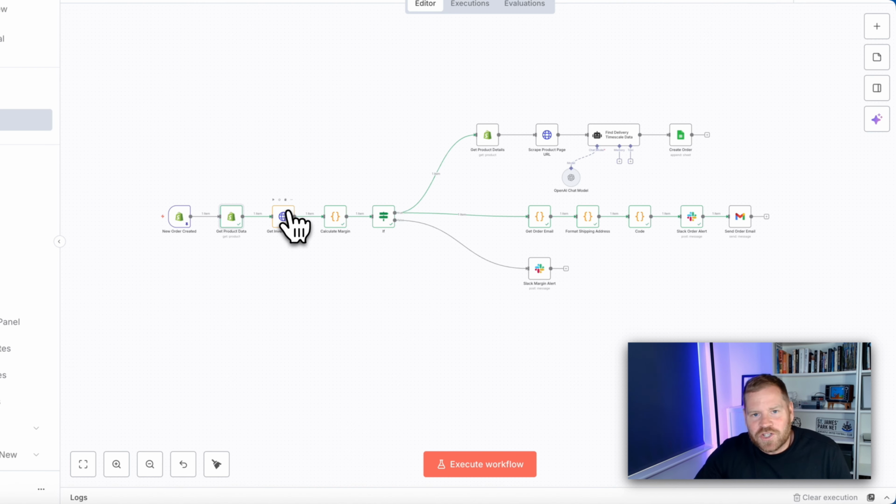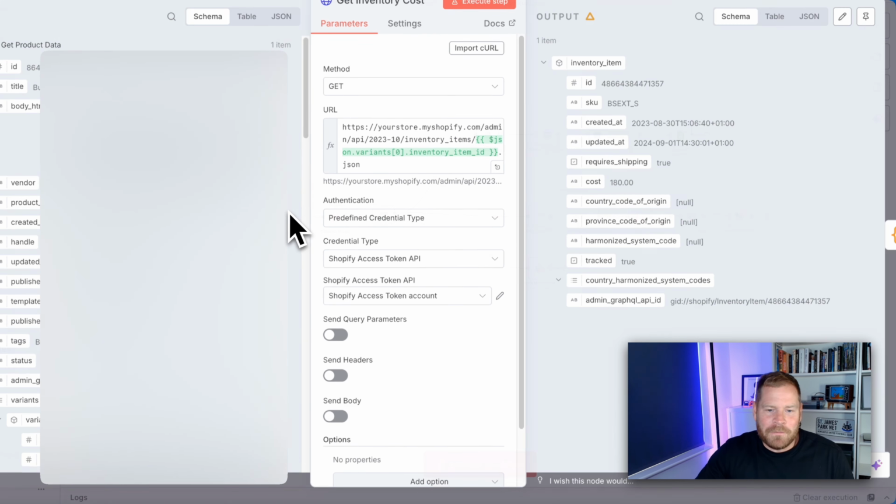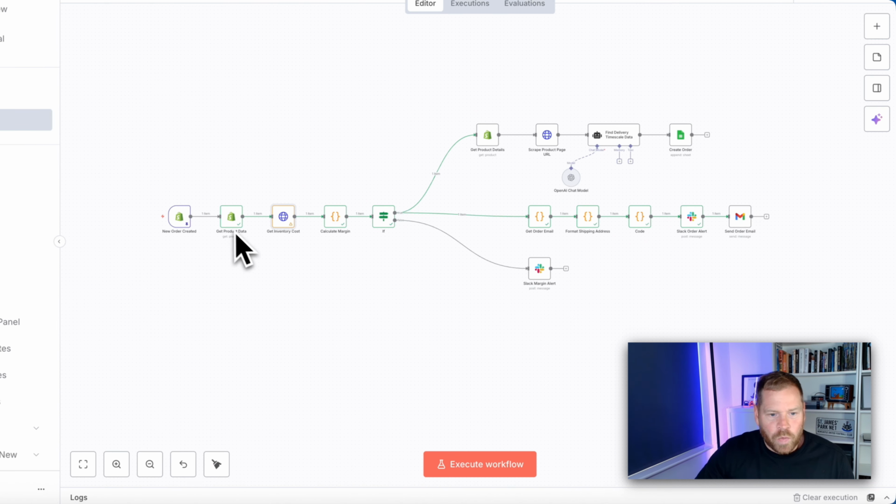Now, once we've got the product data, I then get the inventory cost. Now, there's a couple of ways you could do this. I'm actually making a call to Shopify to basically get the product cost. Now, for some reason, and I find this wild, but when you get product data from Shopify, it does not give you the cost or the item cost.